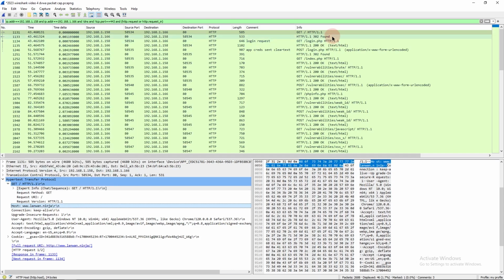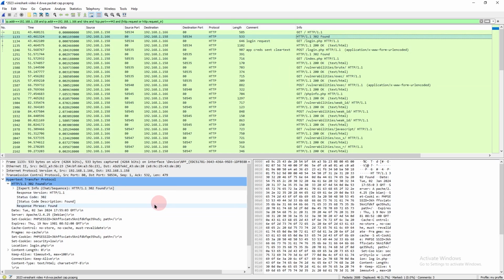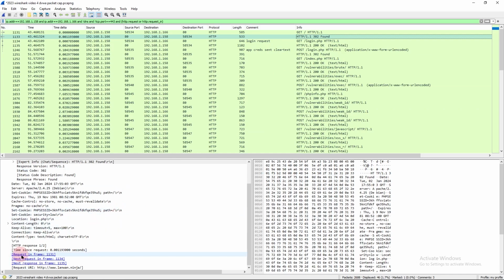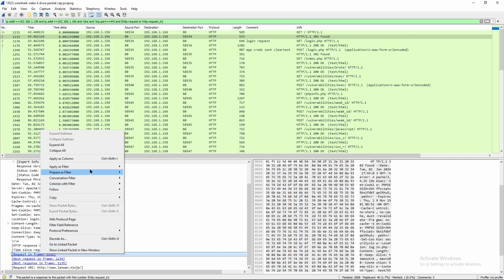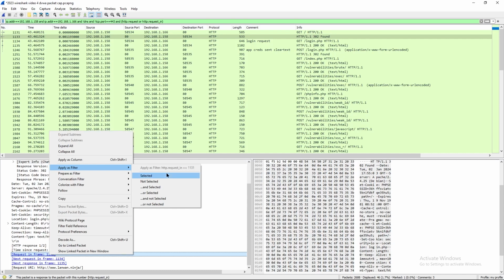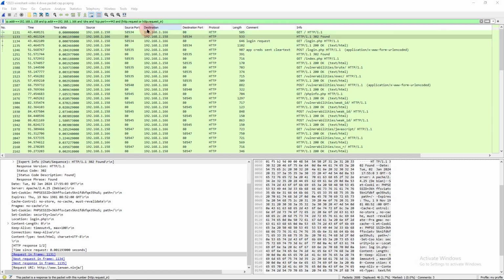If we go to a reply here, which this next one is the reply, scroll down a little bit here, we see this line right here that says request in frame. If we right click on that and act like we were adding a filter, we can see apply as filter http.request_in. We're just taking off the last part of it, and we're saying that that packet is an HTTP reply to a request in this capture.